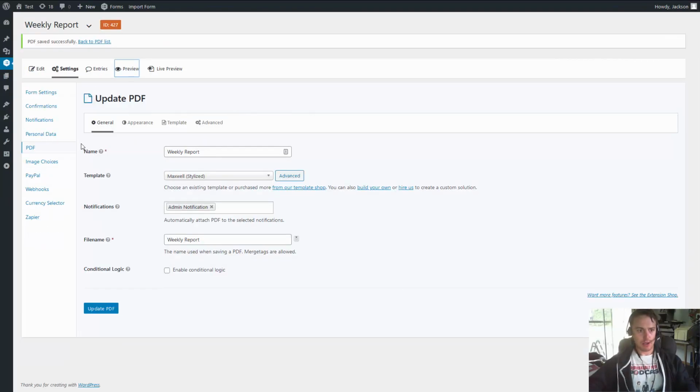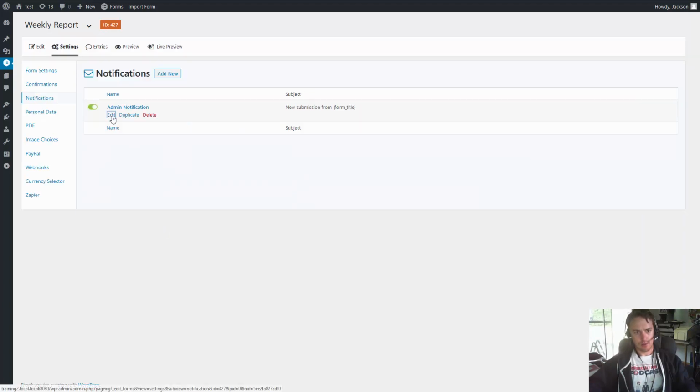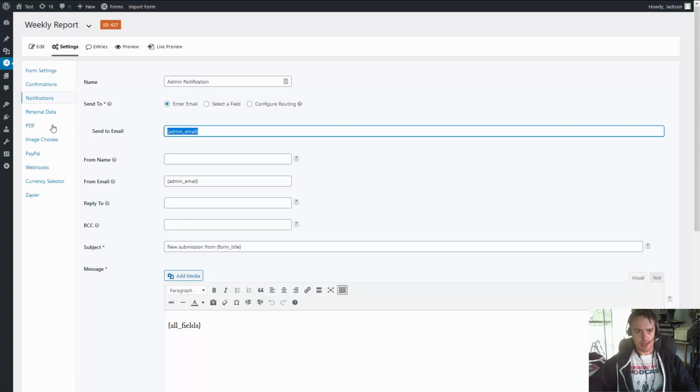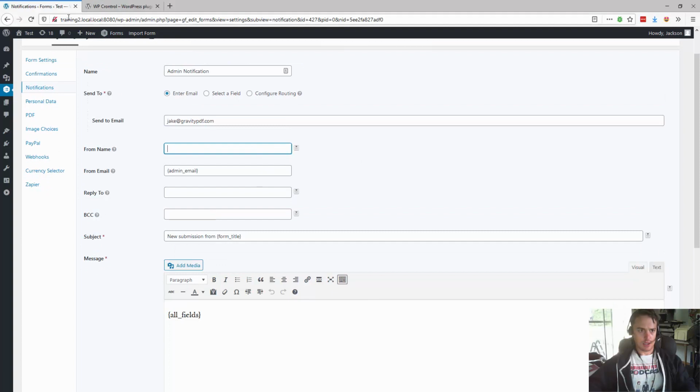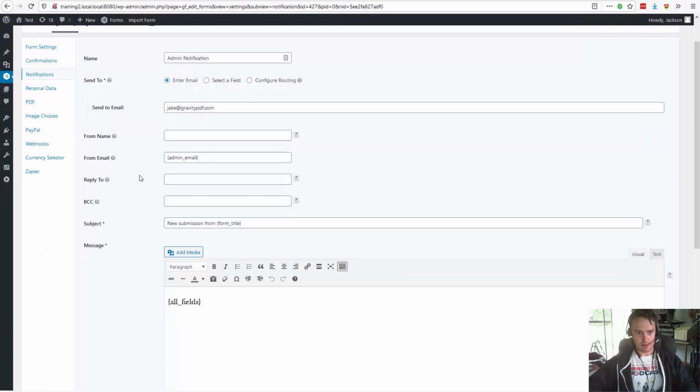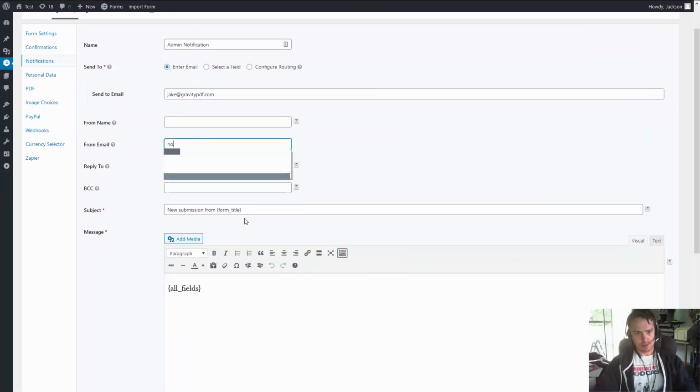So once we have that working and confirmed working, we'll go to notifications. And we'll modify this notification here. And we'll send it to ourselves, Jake at Gravity PDF. There you go. Show you some best practice here. This is the local development domain I've got. So you should always make sure the from email address is the same as your domain name for the best chance of delivery.